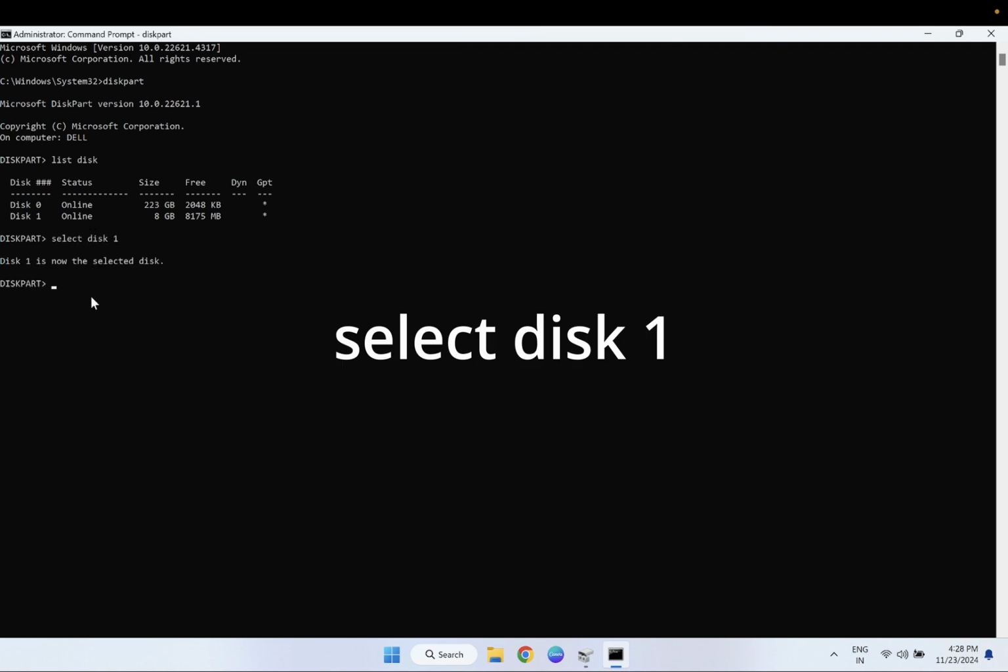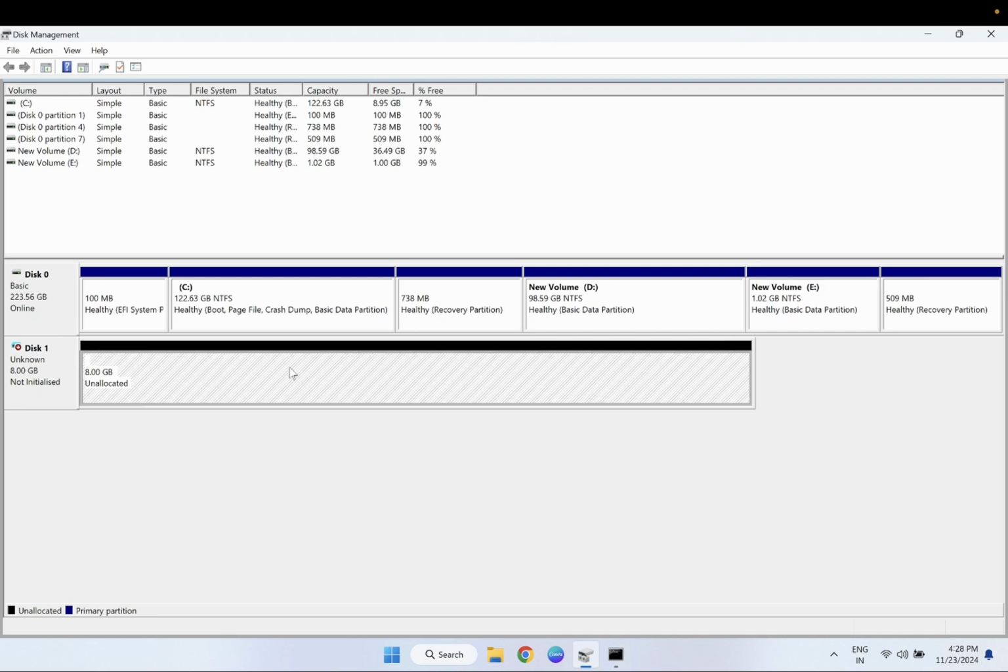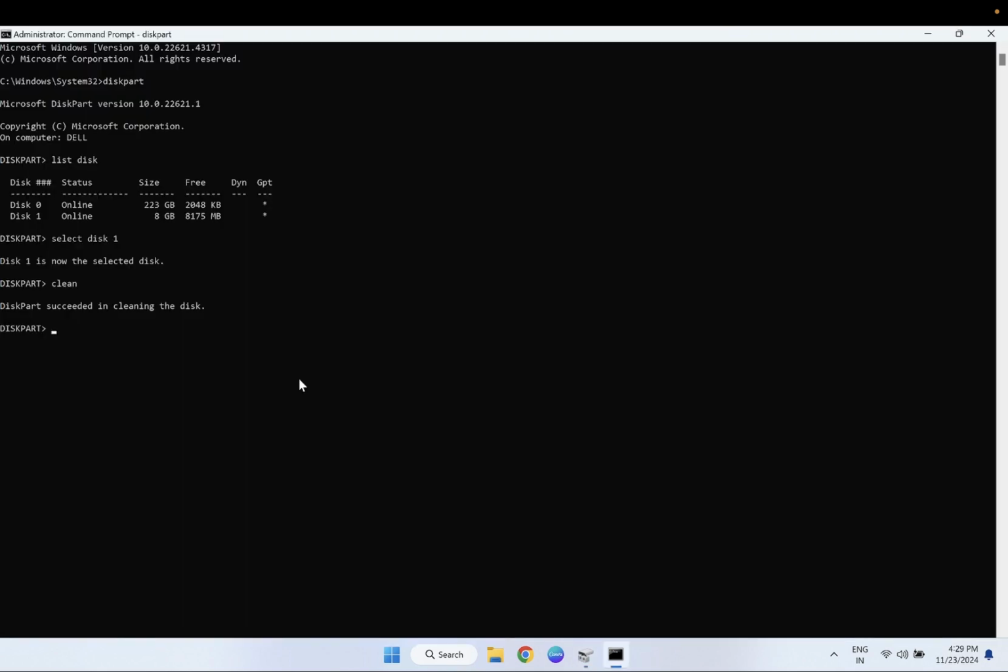Okay, now we need to type the command clean. All the data will be lost from that drive, and once you do that, you will see the message that DiskPart succeeded. Now after that, you need to type the command convert space GPT. If you have the new volume and system, type this GPT, or you can try with the MBR. Both are the same, just a different file system. Okay, I'm going to give GPT.